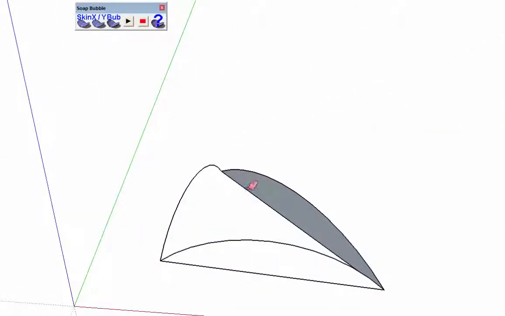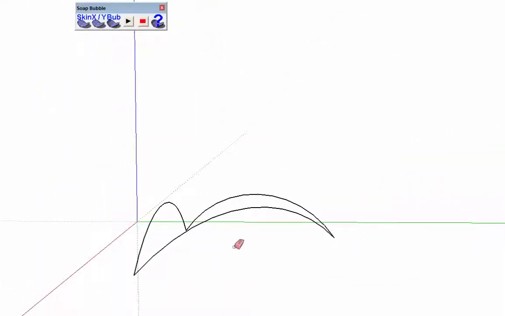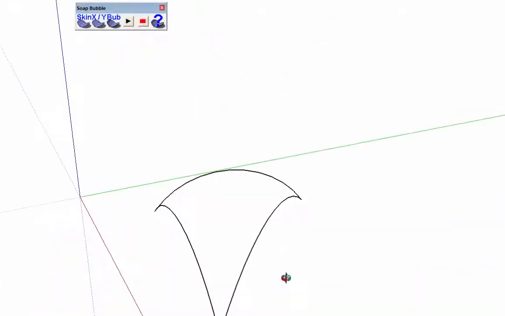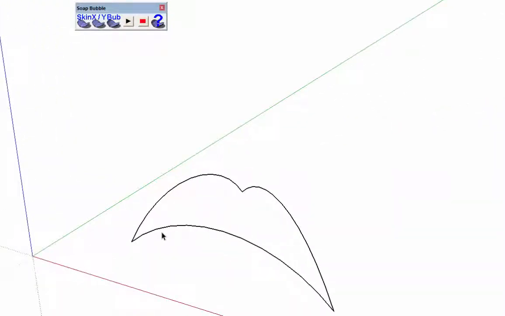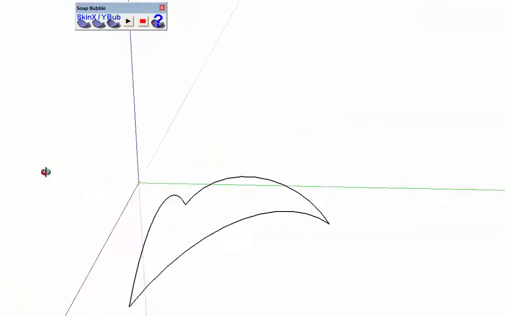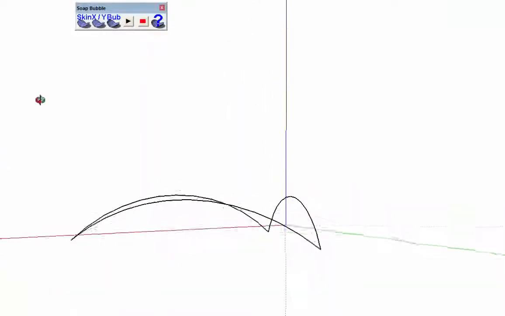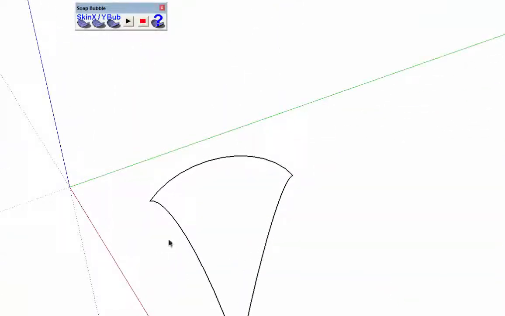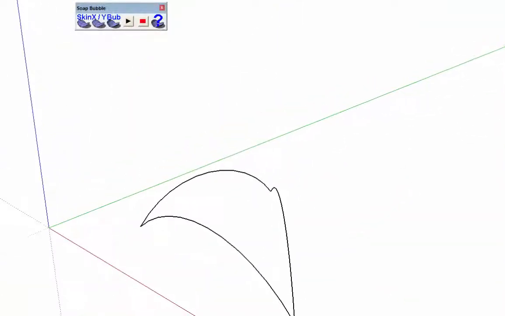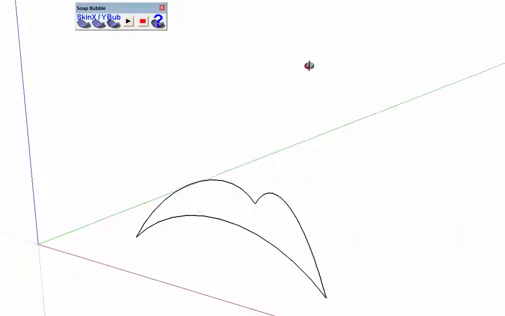I'm going to take my eraser tool and erase all these edges so I have this kind of nice parabolic shape left. Now if you wanted to make this a face in SketchUp, you can see that it's not coplanar on any level, so how do you get this face to fill in? And that's how you can use this Soap Bubble extension.